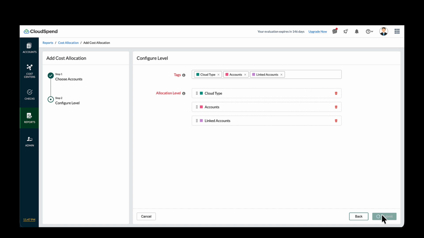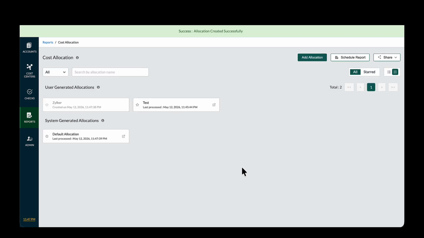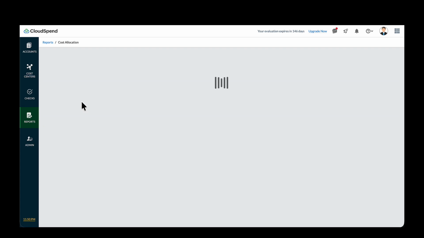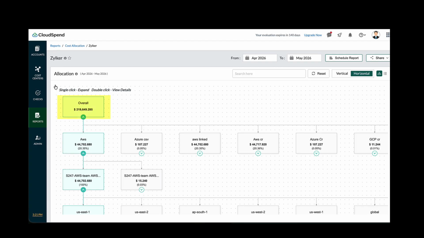Your new report will show up in the dashboard. It might take a few minutes to process, but once it's ready, you can jump right in. Let's open the Zilker allocation report.